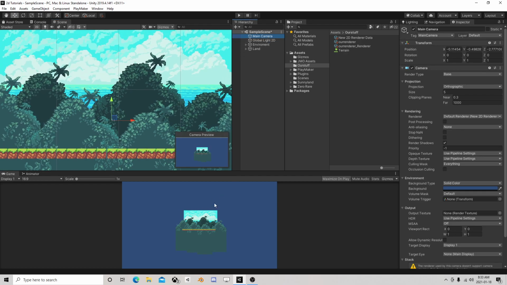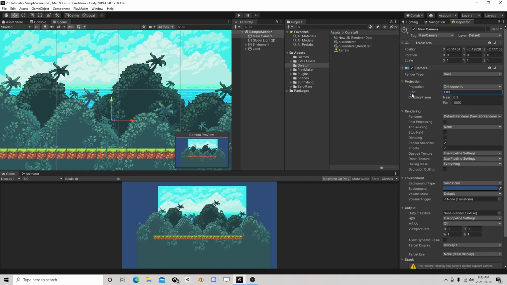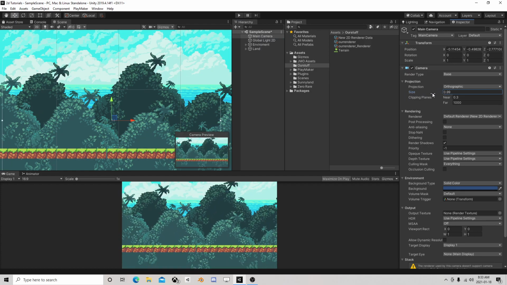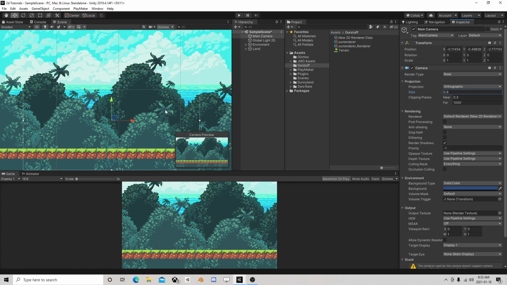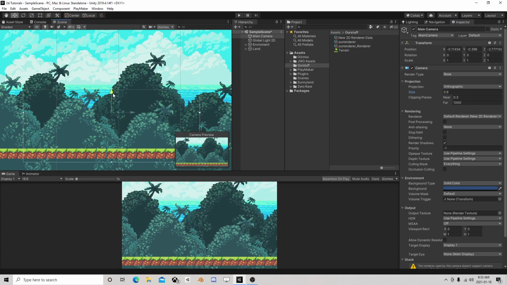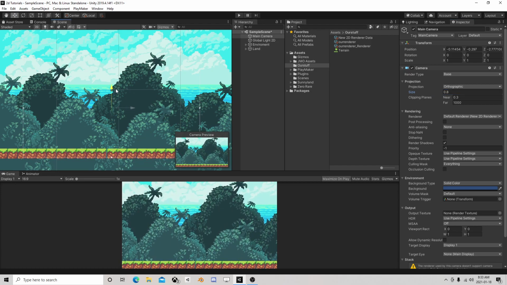Okay, so our camera, as you can see, is this crazy view right now, and we're going to bring that down. We want to zoom in. We're going to say 0.8, and there's our little camera. You can adjust this however you'd like.